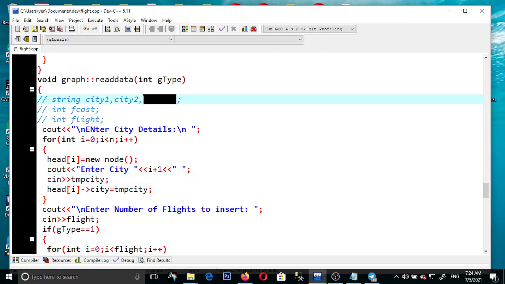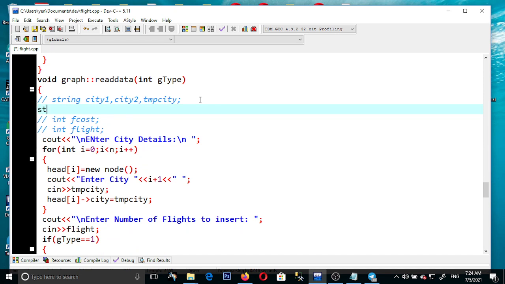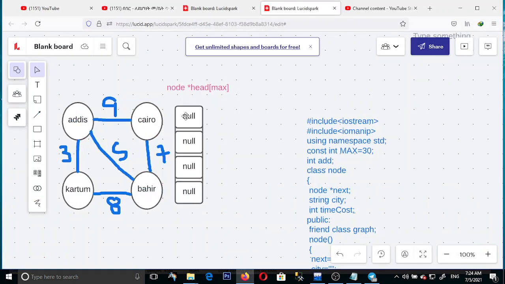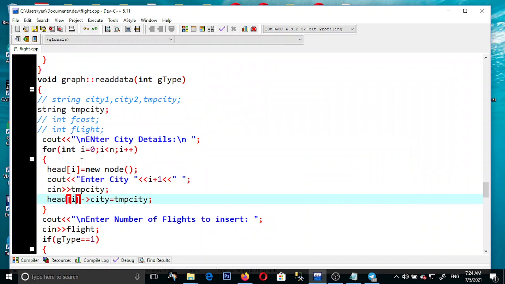Assume this is the string name city. Here our head city equals name city, so we can add this from the keyboard to the zeros. Here head[0] right arrow city equals name city, from the keyboard is inserted into that location for the first time. And then I increment this to 1.